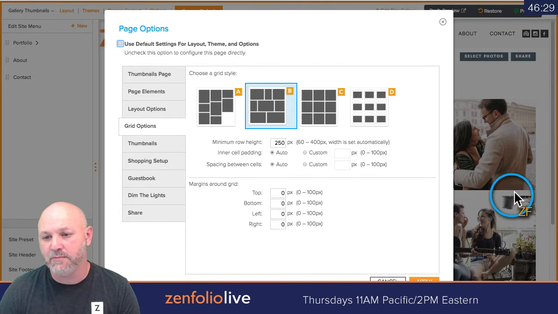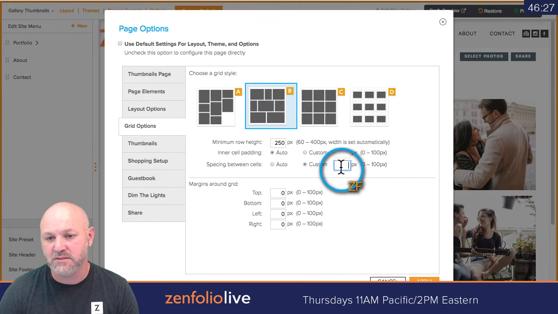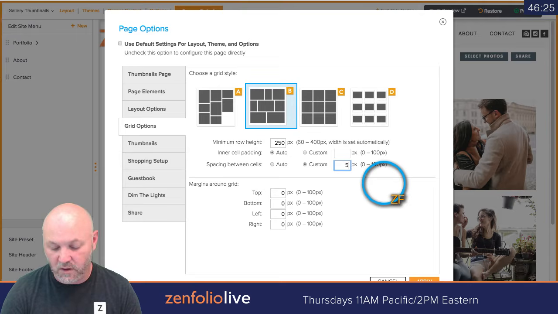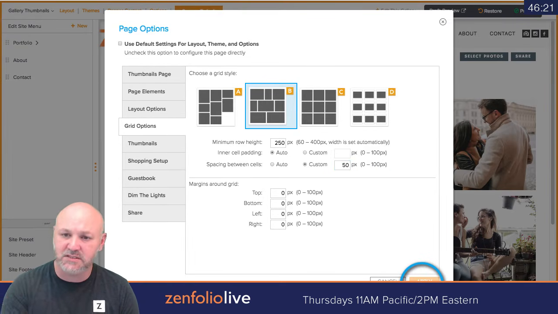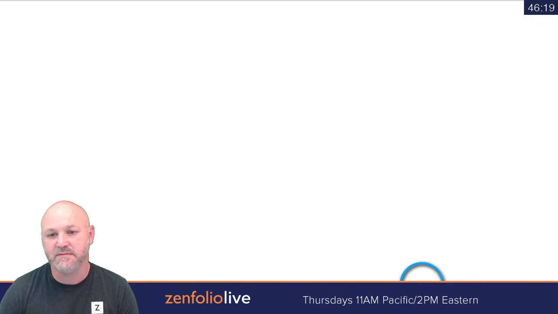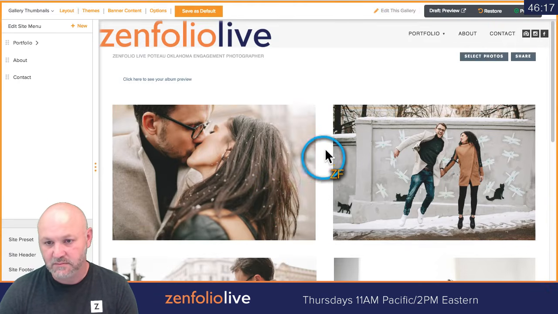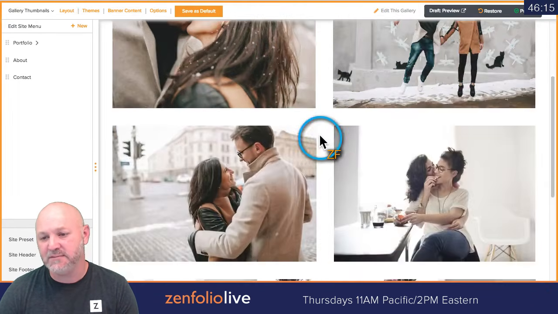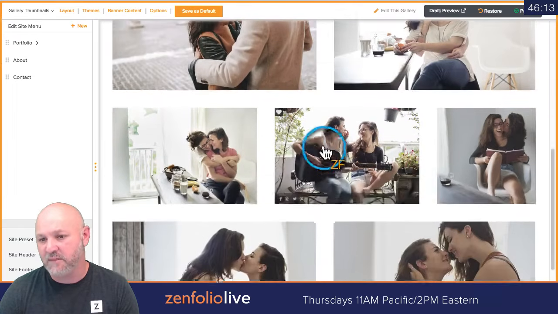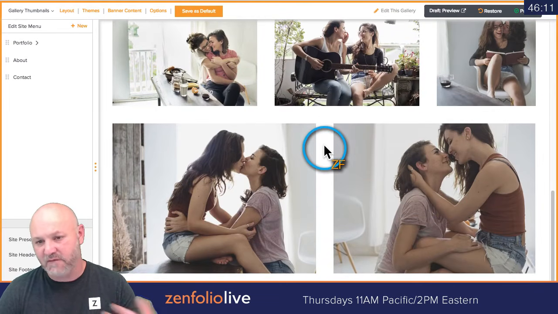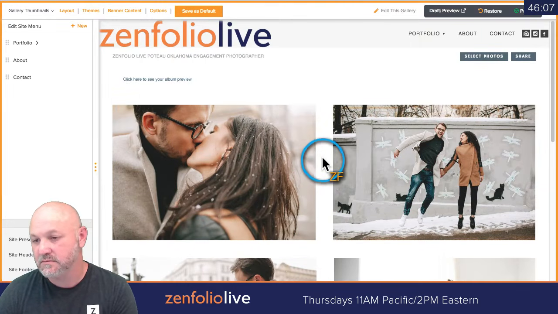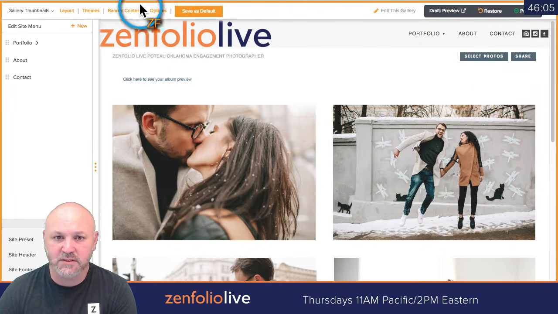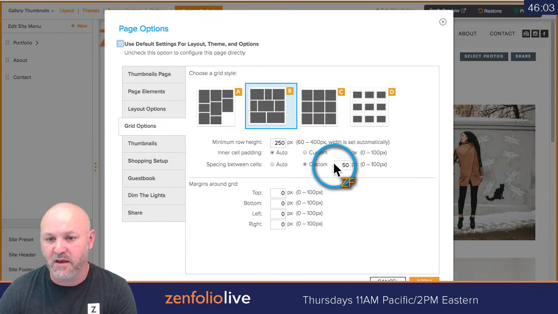Well, let's go ahead and just bump up the spacing between the cells. So let's go here and let's do 50. Going to kind of exaggerate it a little bit just so you guys can see what this does. So you can see it definitely increased that space. Also, it made the images a little bit larger, but it definitely changed the look of this gallery. Right here. So let's go back, options, and we'll just set this back to auto for now.